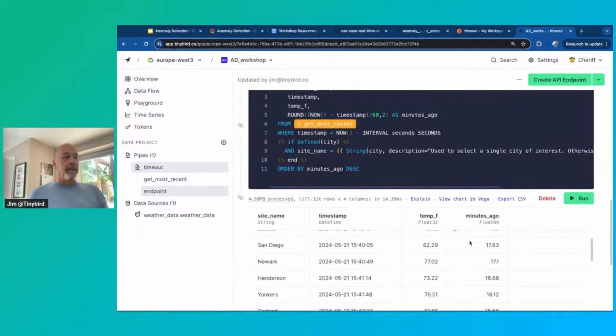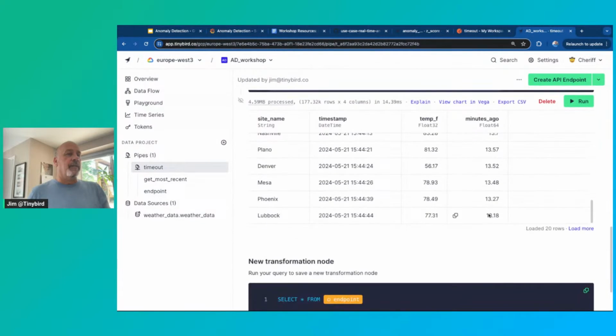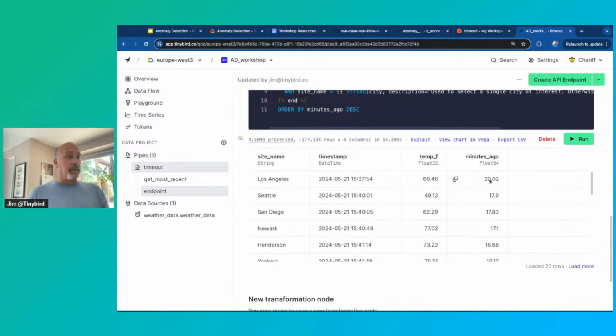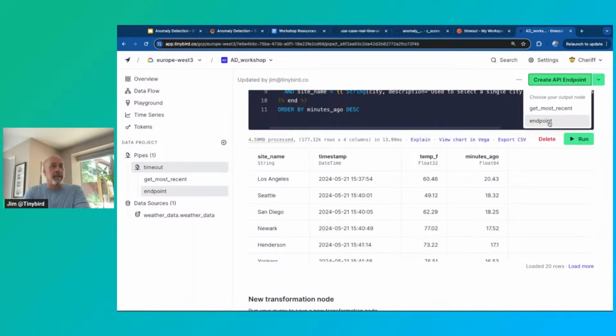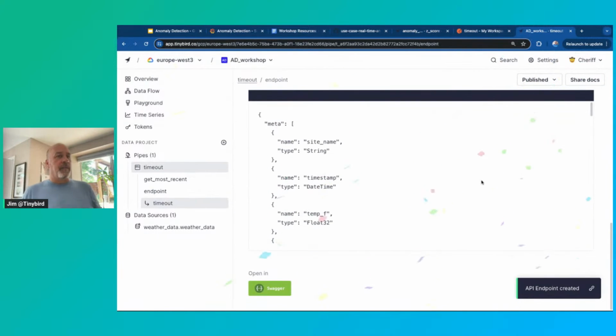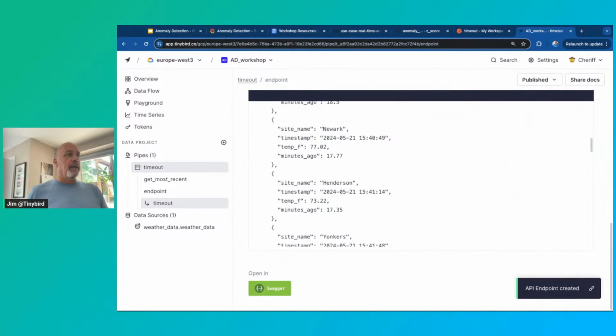I expect this data to come in every 10 minutes, but you can see that's not the case for 175 different stations. Some have lagged quite a bit. Los Angeles hasn't reported in 20. But here in this new workspace, if I want to create this as my timeout method for this workspace, I hit create this. I have two nodes set up. I named it endpoint because that's the one I do want to publish. You can name it whatever you want. That's just my convention. And here I have that as an API.